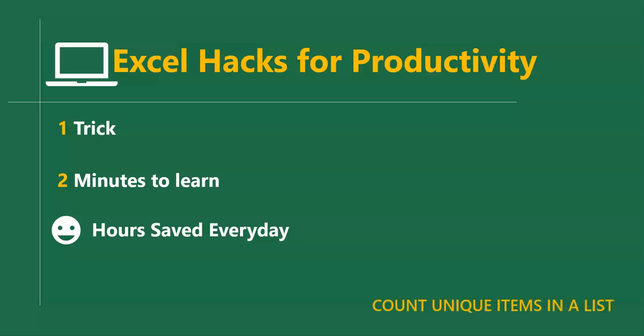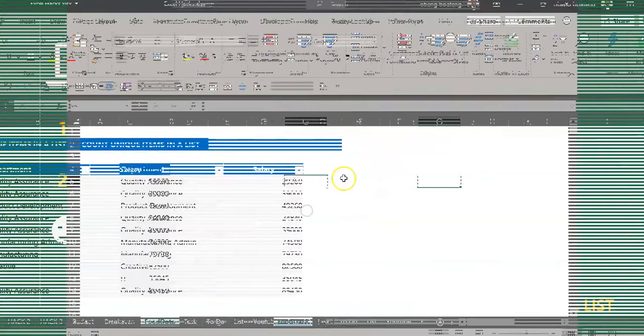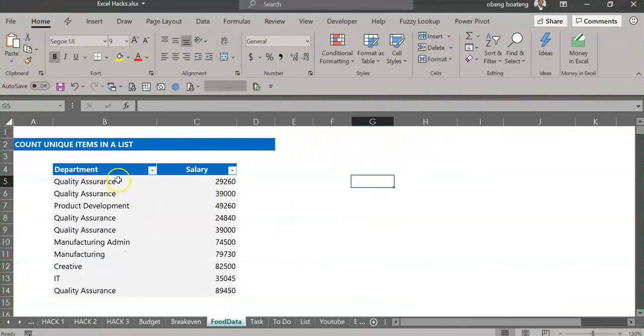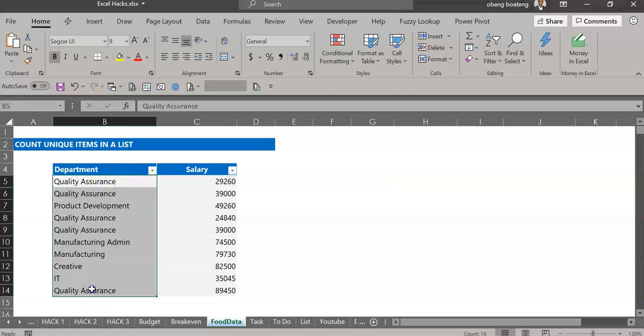In this short video, we'll learn how to count unique items in a list in Excel. So in this example, I want to find out the number of unique departments in this list. You realize we have duplicates here. I just want the exact count of the unique departments.